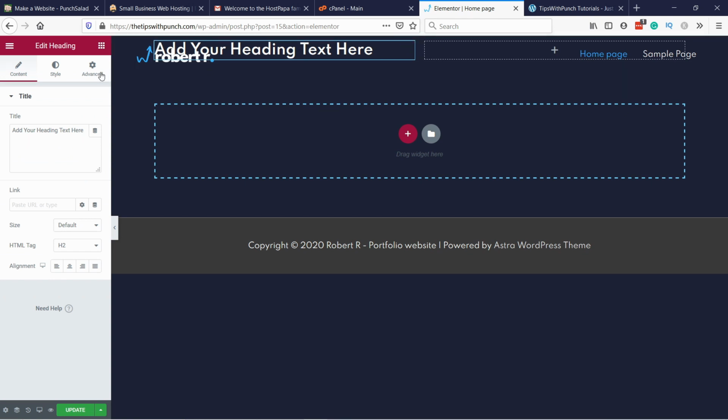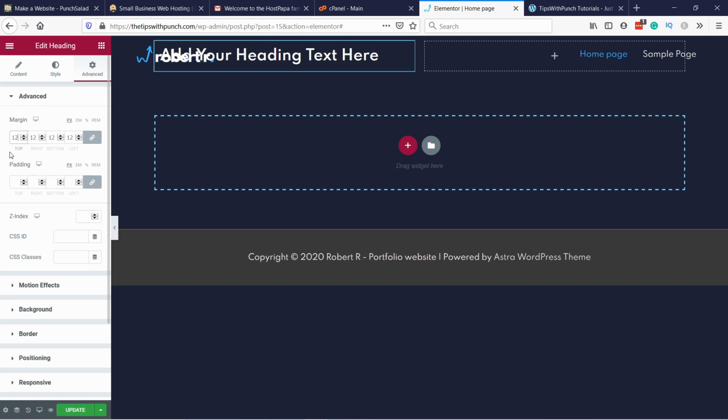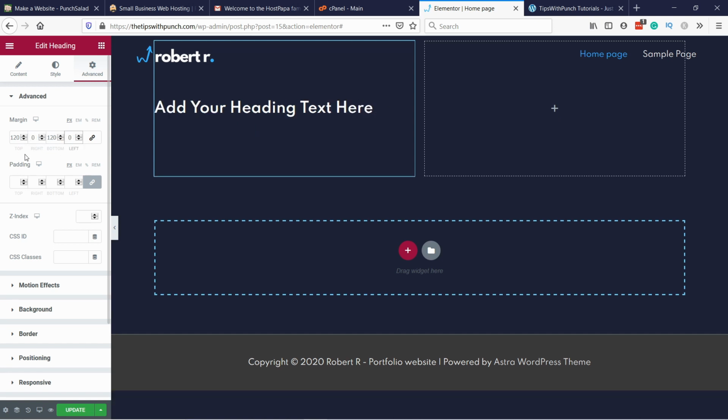It's kind of tight right now, so I'm going to change that. Let's go to advanced, and there's this thing called margin, and if you add the top one, actually I need to unlink it. I don't want it to be on right or left, so I want to have 120 on top, 0 on right, 120 on bottom, and 0 on left. And you can always unlink them by clicking on this button.